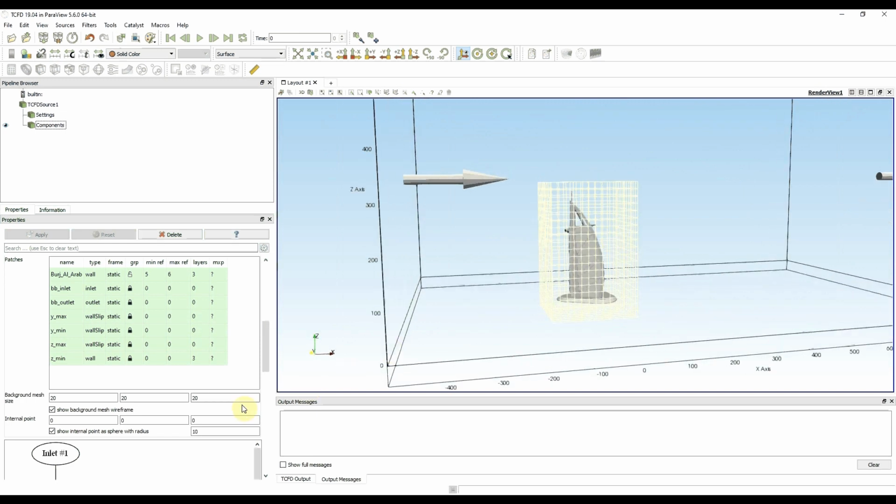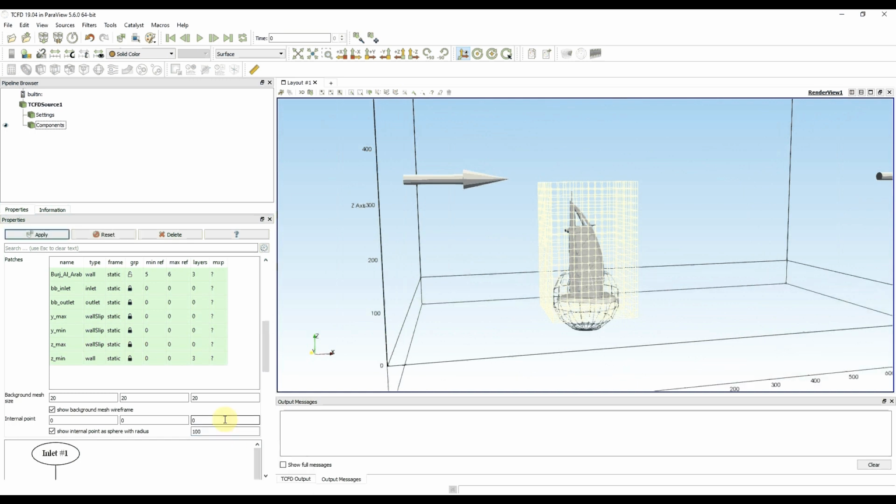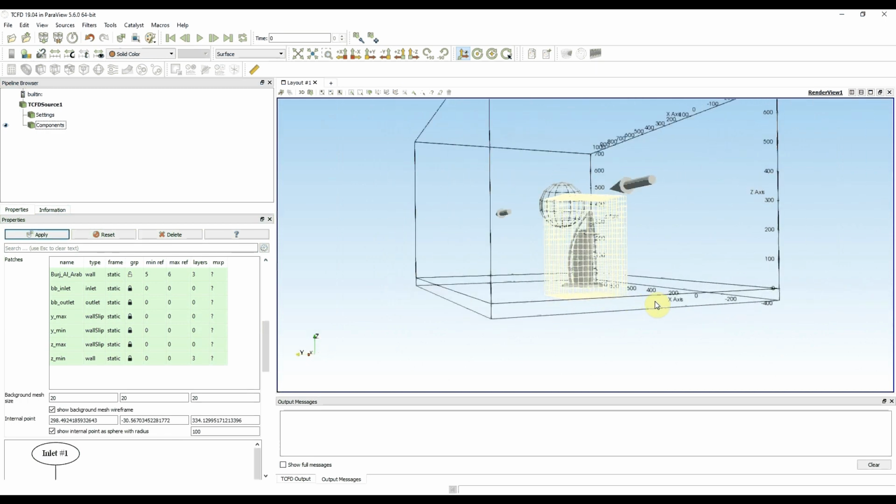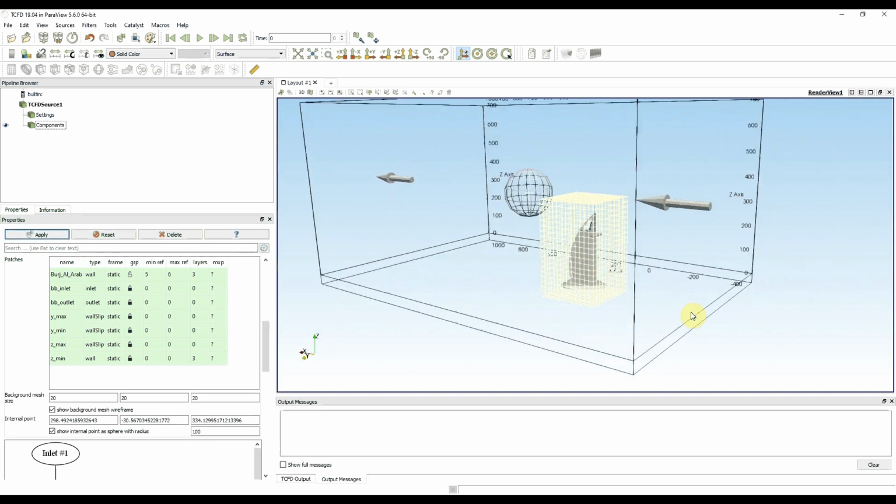in the geometry, but now the sphere is too small, and if I want to see it and simply drag it, I needed to increase the size of it. Now internal point is still in computational area inside of my bounding box, and it is not inside of the building, which is important. It needs to be outside, otherwise the internal part of the building would be meshed, and that's not correct.